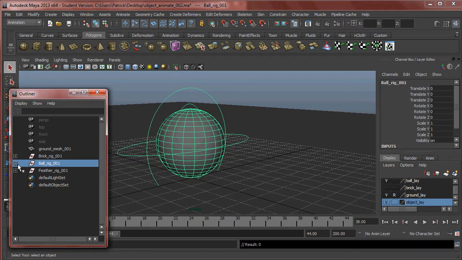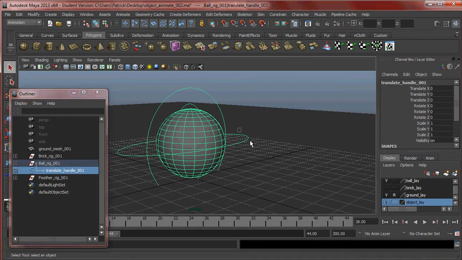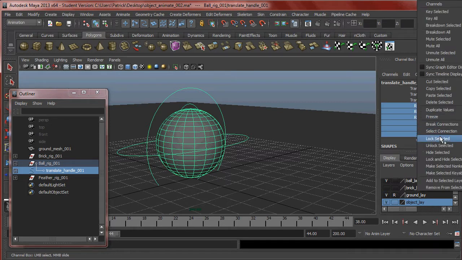Everything's zeroed out. I'm going to expand. Next I have my translate handle. Everything is zeroed out. Oh, it's not locked though. So let me go in and lock it. I'll lock everything but translate.